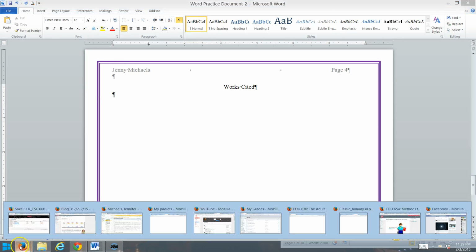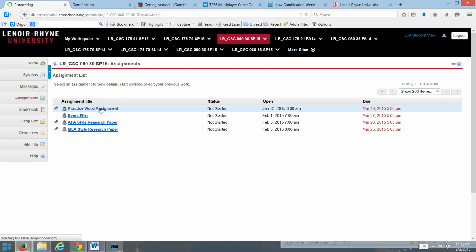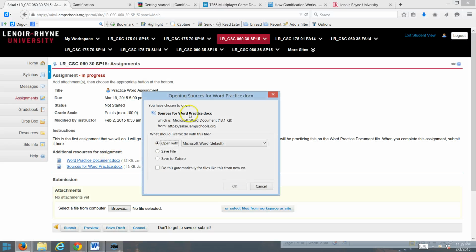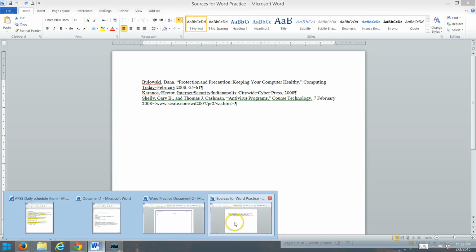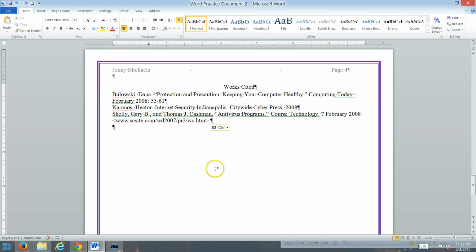We're going to go back to LAMP. We're going to go to the Word Practice Assignment in the assignment section, and open this document called Sources for Word Practice Document. Select the sources, hit copy. Control C on the keyboard does that as well. Go back to your document, hit paste or Control V, and now we've got sources in our Works Cited.